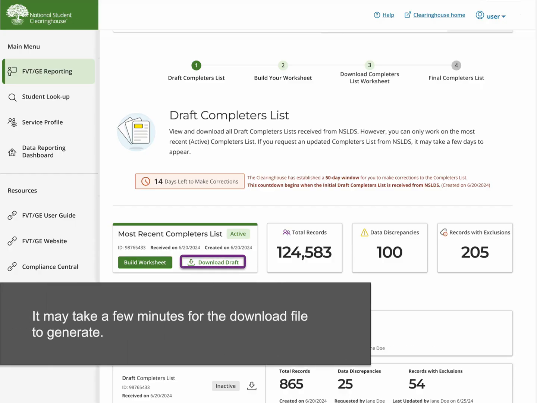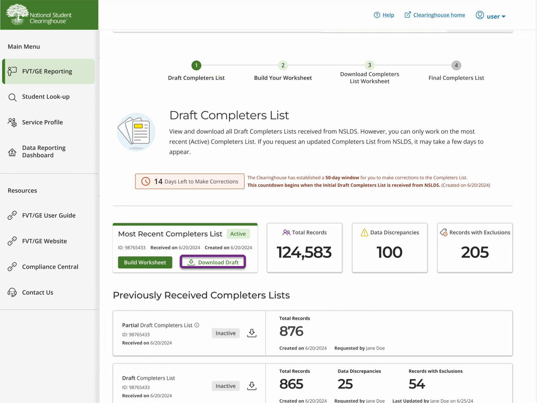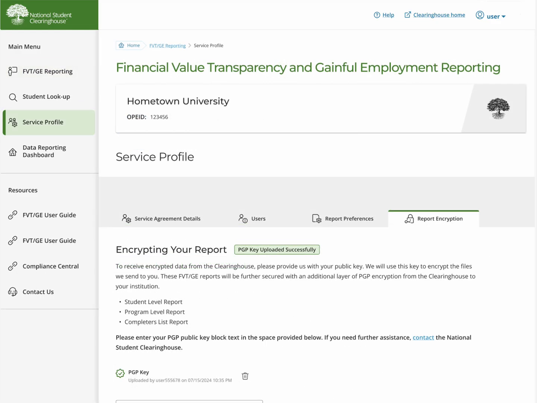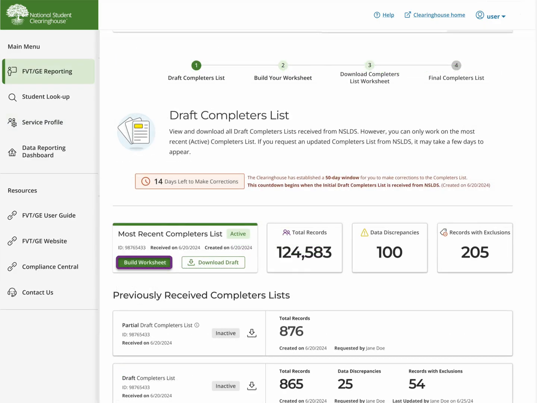You should download the draft of the completers list before your school starts its review and updates. Since all reports that are downloaded use PGP encryption to securely exchange files with the Clearinghouse, make sure to set up your PGP key before downloading your draft completers list. You can only work on the most current completers list. To begin, select Build Worksheet on the Draft Completers List page.